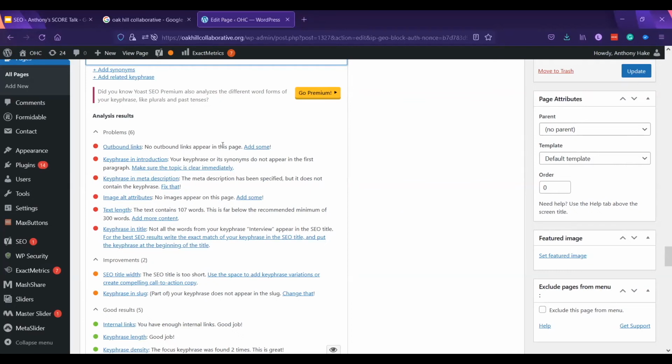There are a couple of these that I'm going to ignore because they don't directly relate to the context of the page. For example, outbound links: no outbound links appear in the page. That's because I'm embedding the videos into the web page. I want them to view the videos on the website. I don't want them to go to YouTube or WFMJ or a million other sites just to find their information. So I'm going to ignore that, even though it's calling it a problem. It's not really a problem, more of a warning.